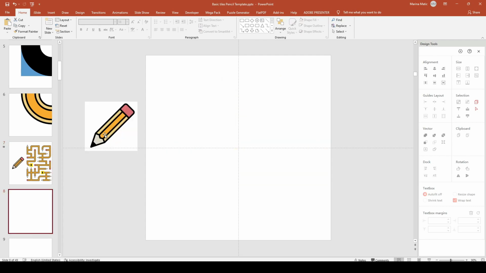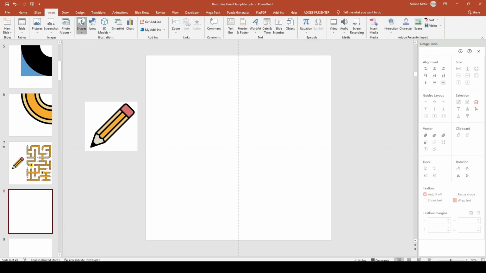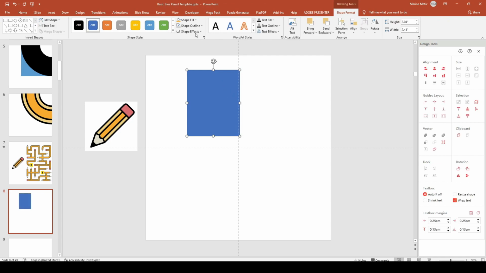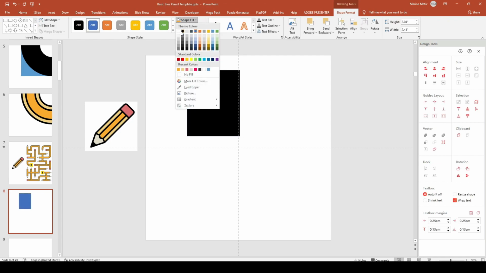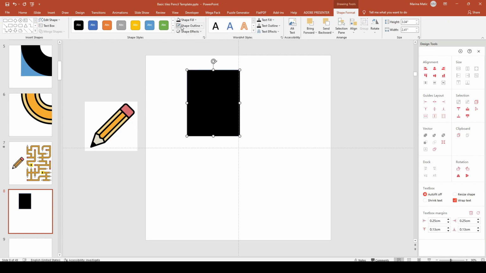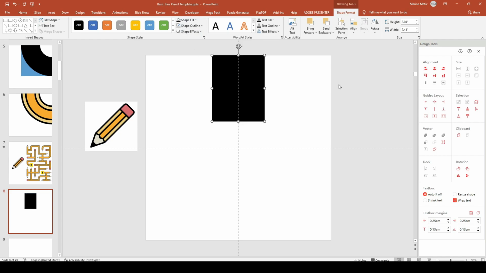So let's start with the beginning. Beginning is this, the middle of the pencil. The first thing I need to create is the middle of the pencil. Now I'm going to go with the rectangle tool, and I'm going to create a rectangle. I'm going to make sure that it is filled black and doesn't have an outline. Now I'm going to center it.